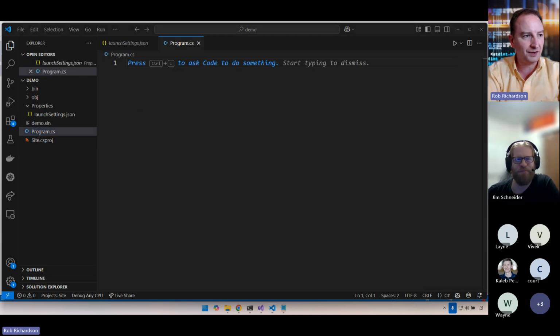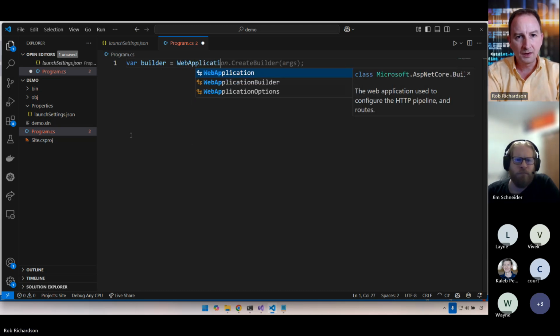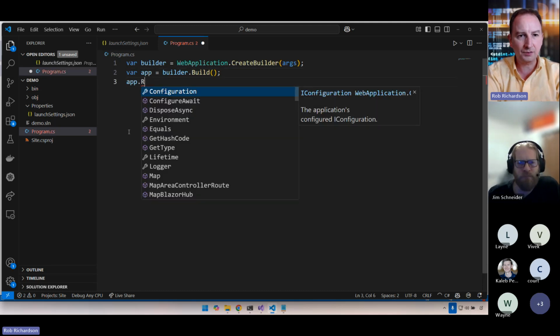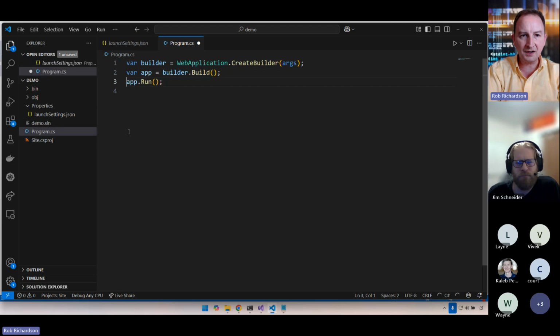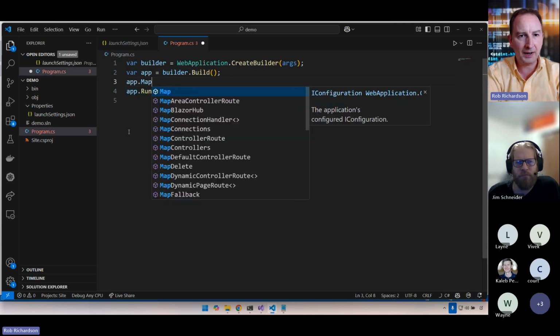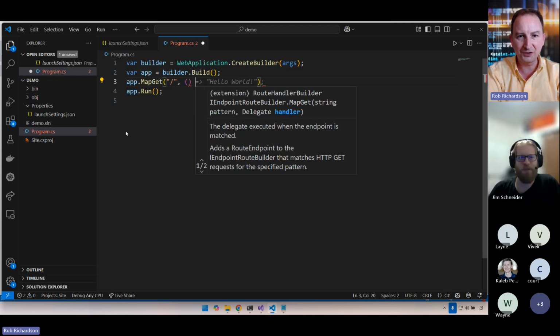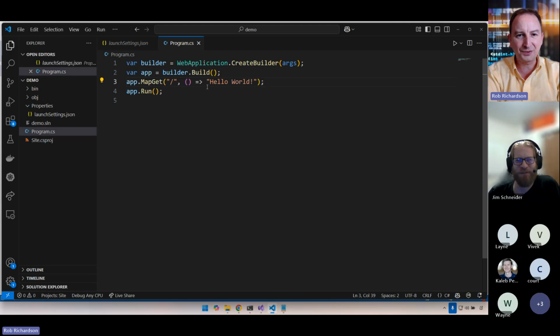So here, let's do this. I'm going to say var builder equals WebApplication.CreateBuilder. Thank you, GitHub Copilot. It knows where I'm going. And I'm going to say var app equals builder.Build, and I'm going to say app.Run. Well, what is it going to do? Let's add one thing. Let's say app.MapGet, and I want to map the home page to, yep, GitHub Copilot knows that I do this demo.